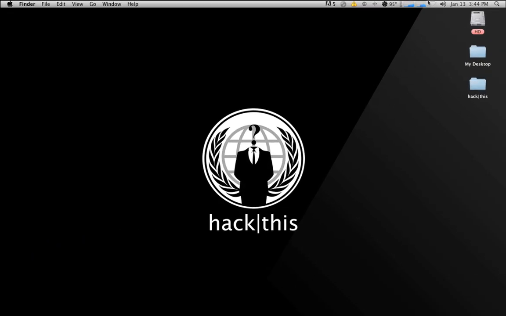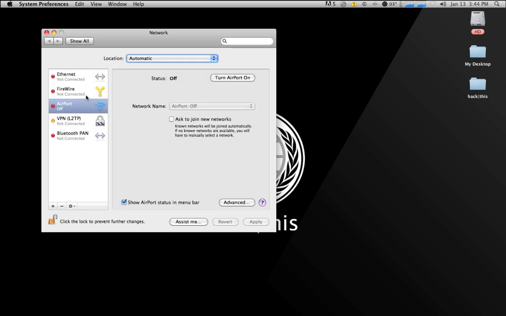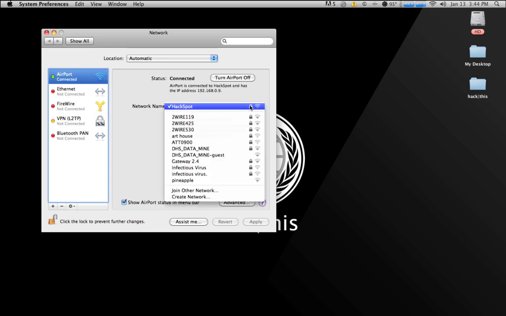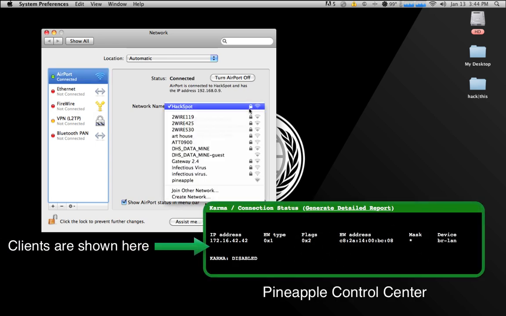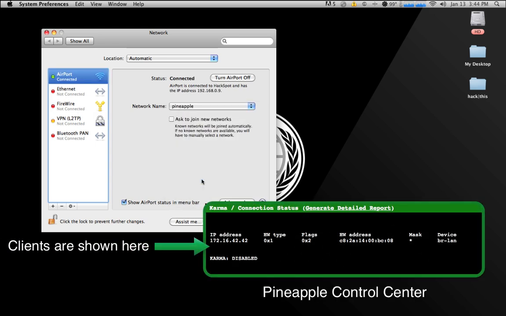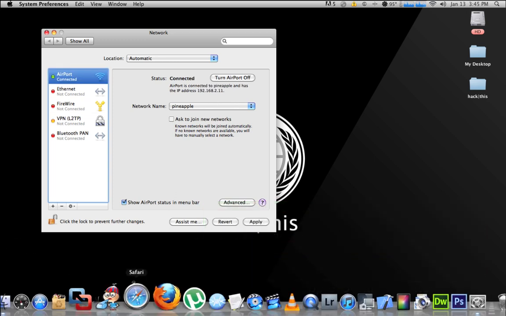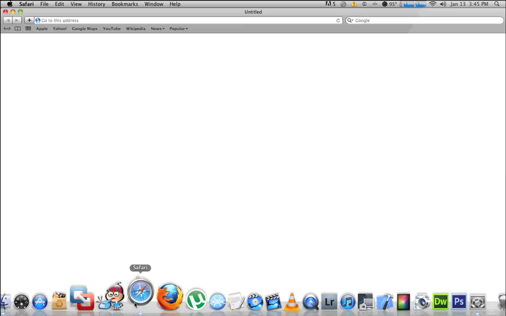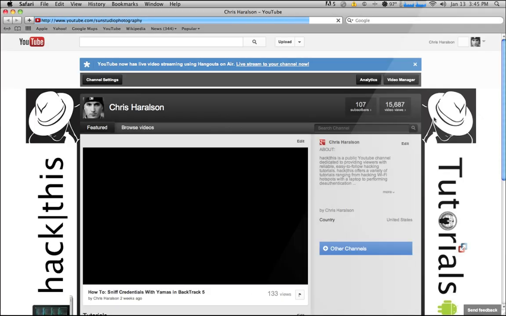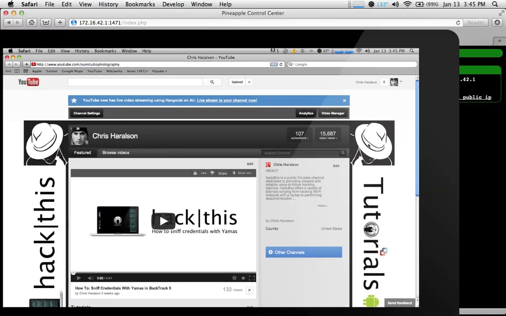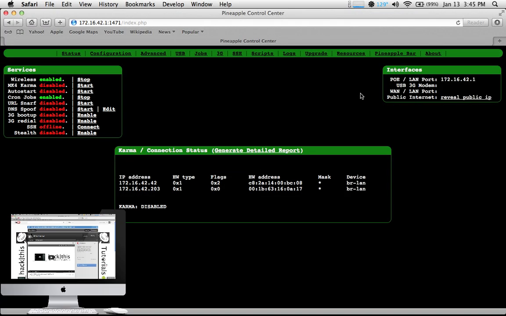So I'm going to go ahead and open up my network preferences. I'm going to select my AirPort service and turn it on, and then I'm going to connect to the Pineapple network. Alright, now that I've connected to the Pineapple access point, I'm going to open a web browser and test my internet connection. And there you go. I now have internet connection. And if you refer back to the Pineapple Control Center, you'll see that a device is connected to your network.